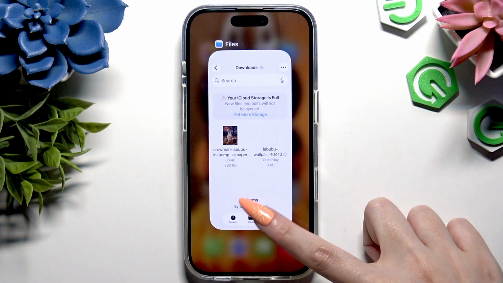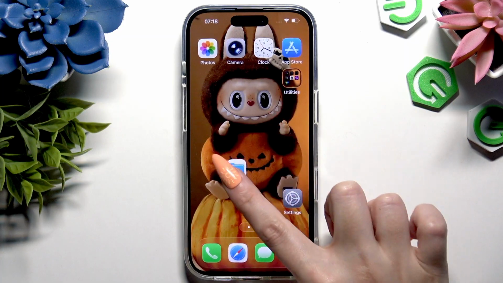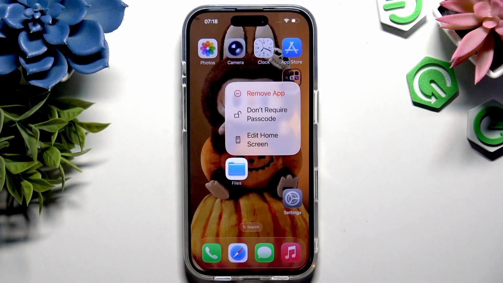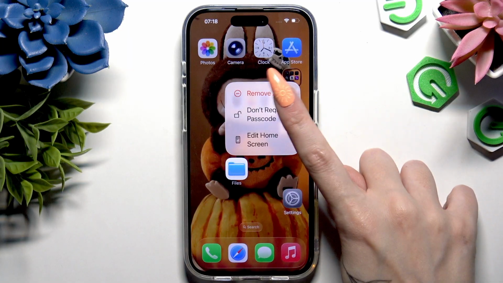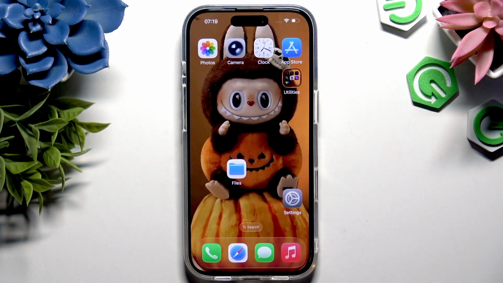To disable the passcode from your app, you can hold it again to access the same pop-up. Click on Don't Require Passcode and enter it to confirm your choice again.